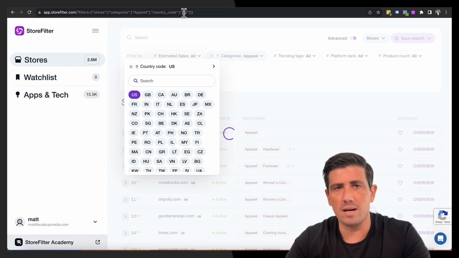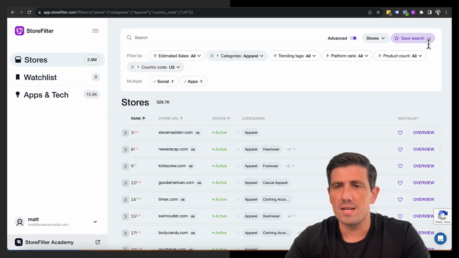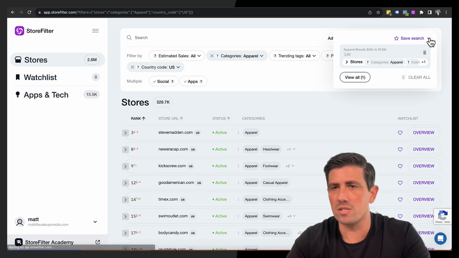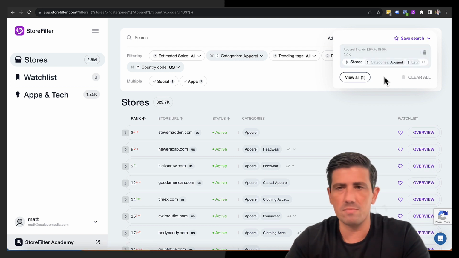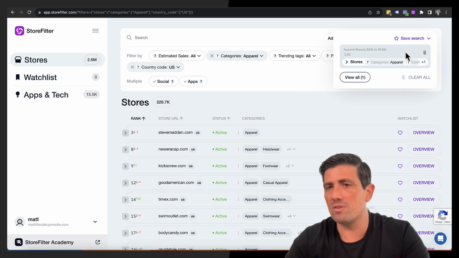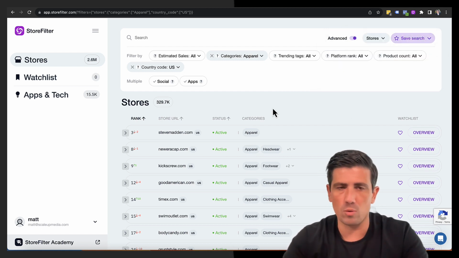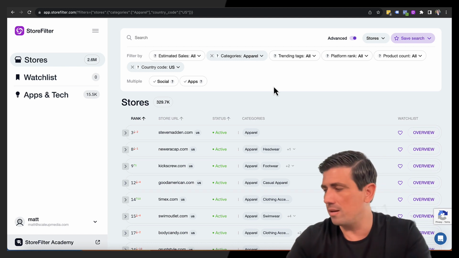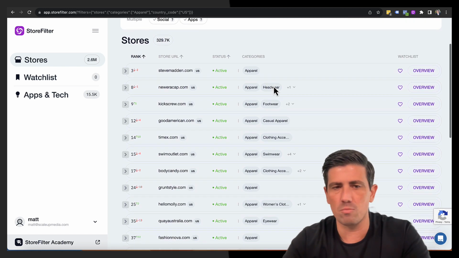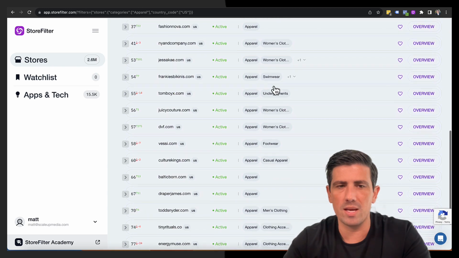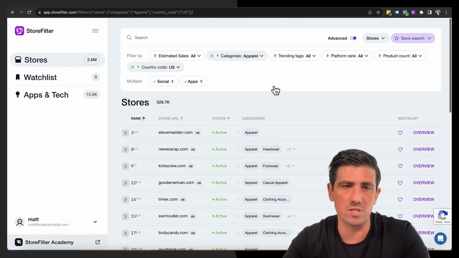So you'll see, country code US. Now you can actually save these searches and delete them. So you can save a search if you want to jump back to it later, and you can jump directly back to this search. But let's just go through and start looking at some brands here so we can get an understanding of some of the top stores that are selling.